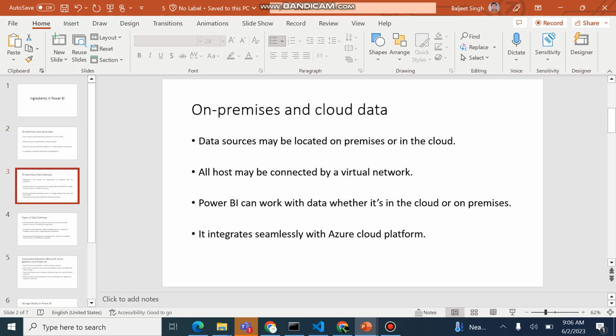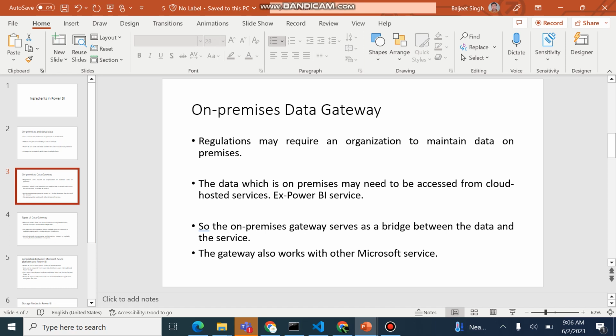Next one is the on-premises data gateway. There are some medical and financial data sets where data should be on-premises for safety reasons. Medical and financial companies have data sets we can't share. So, regulations may require an organization to maintain data on-premises.